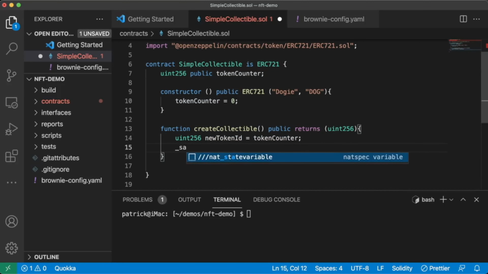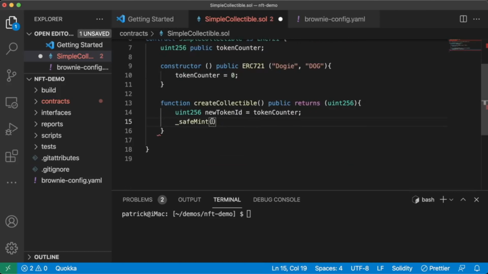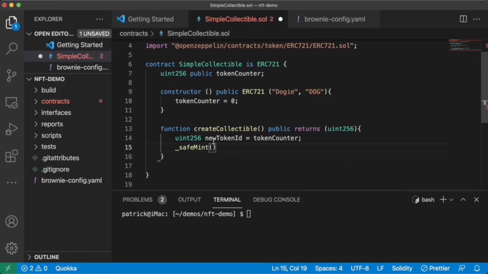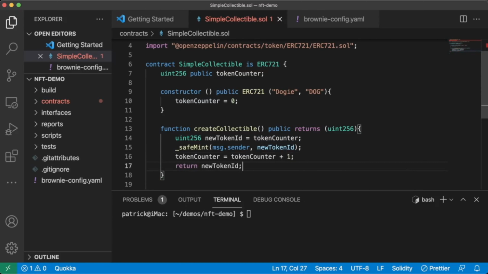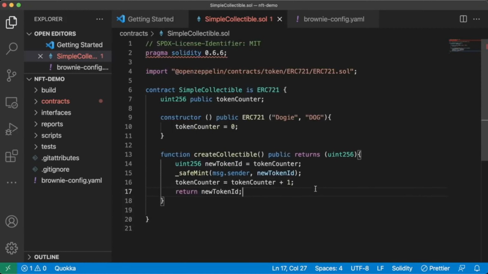We're going to call this safeMint function, since we're inheriting it from OpenZeppelin's ERC-721. We need to give this new NFT an owner, which is going to be msg.sender, so whoever calls this function. And then we need to give it a unique token ID, which is going to be this newTokenId. Now, whenever we mint one, we want to increment this tokenCounter. So we can say tokenCounter equals tokenCounter plus one. And we can then return this newTokenId, the token ID of the token that we just created. And boom! If you're looking for an incredibly minimalistic contract to deploy NFTs, this is all that you need.